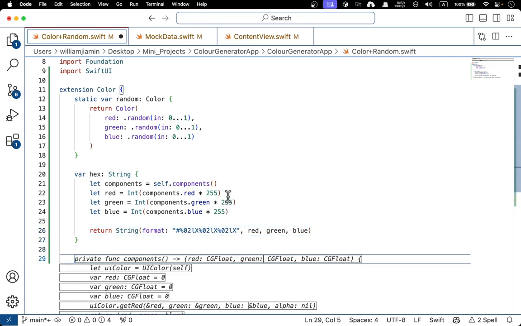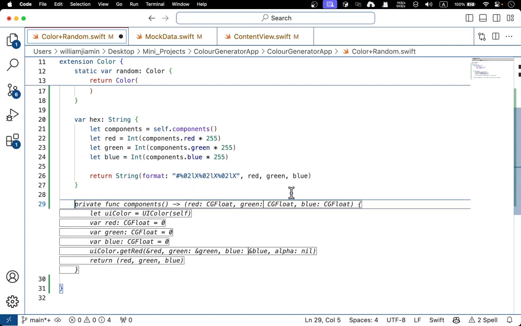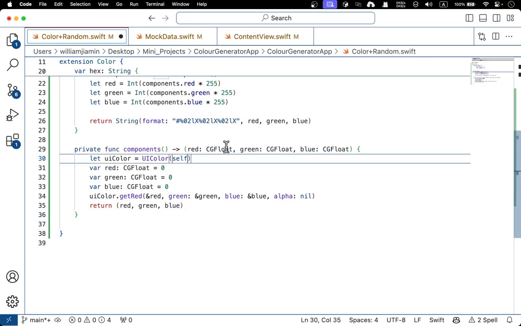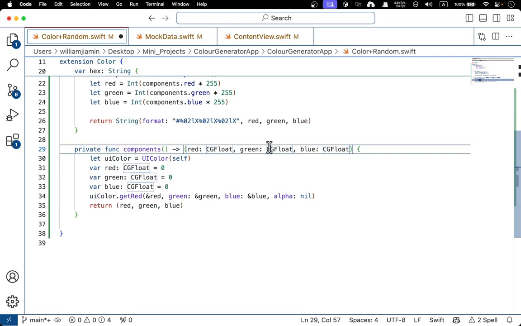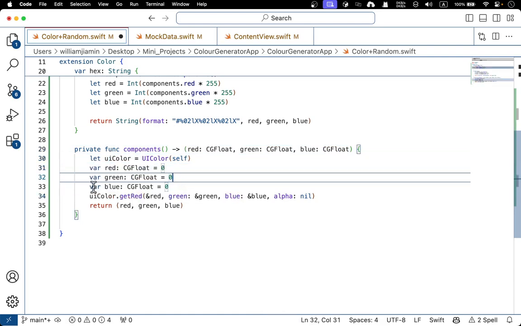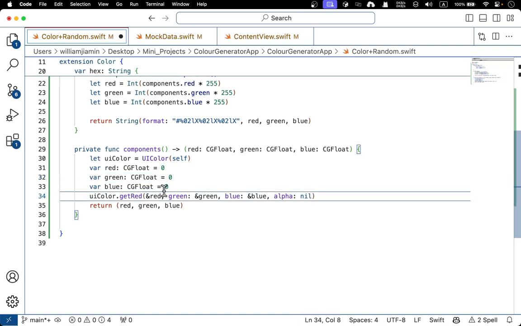Right now you don't have the components function, so you have to add that. And Copilot is so smart. Maybe it's because I already wrote that before, so it just automatically generates that. I'm going to accept this, just to save you guys a little bit of time. So just to get the red, green, and blue as a CGFloat passing here. And let your color be Color self, and initialize red, green, blue, and get red, green, blue. Alpha is not new.